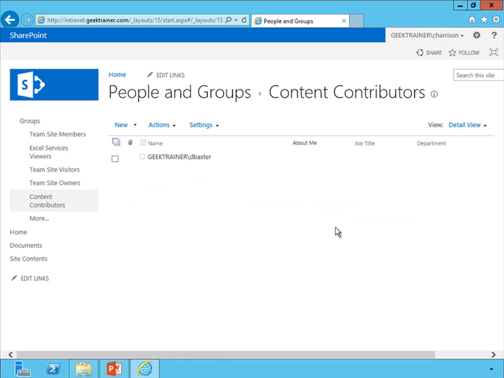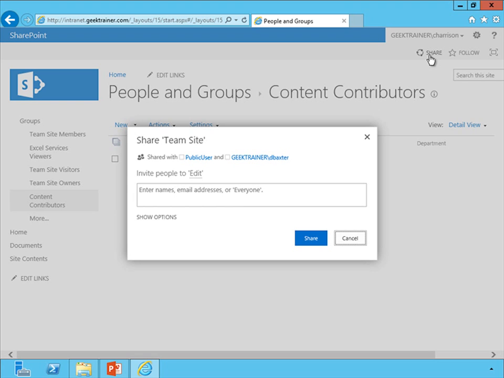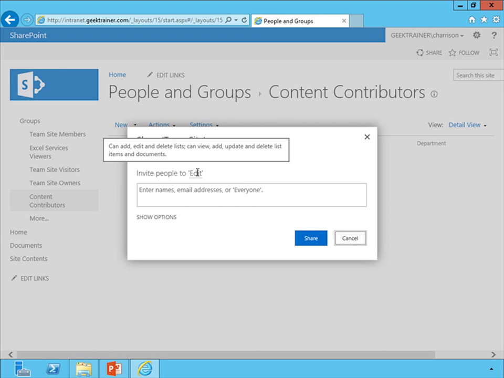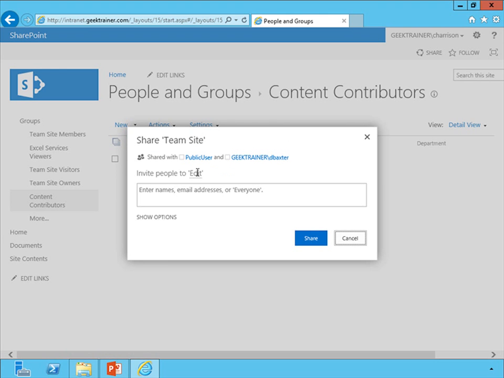Now, one other little button while I'm here that I want to highlight is the share button right up top. Now, what the share button will allow me to do is this will allow me to quote-unquote share the team site. That whoever it is that I put inside of here will then automatically get the edit permission. They'll automatically wind up inside of members. And you'll notice that if I just kind of mouse over, it'll tell me a little bit about that permission as well. So that's another way that you can very easily grant edit permissions.